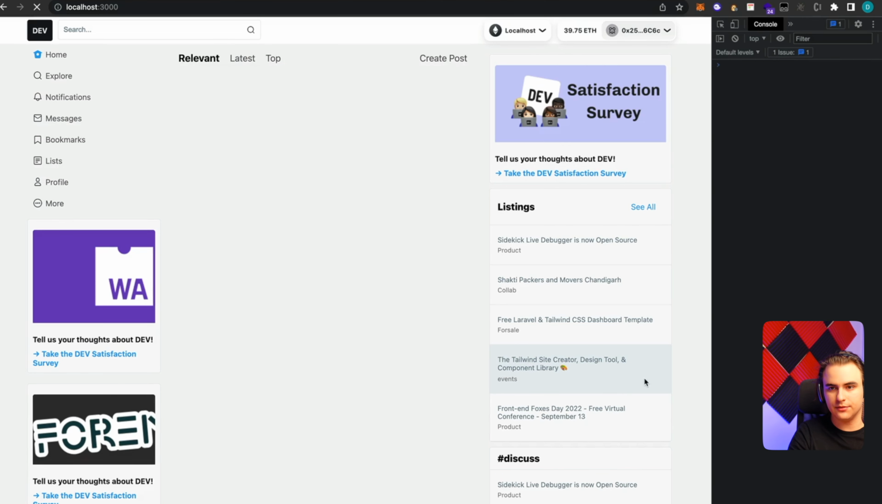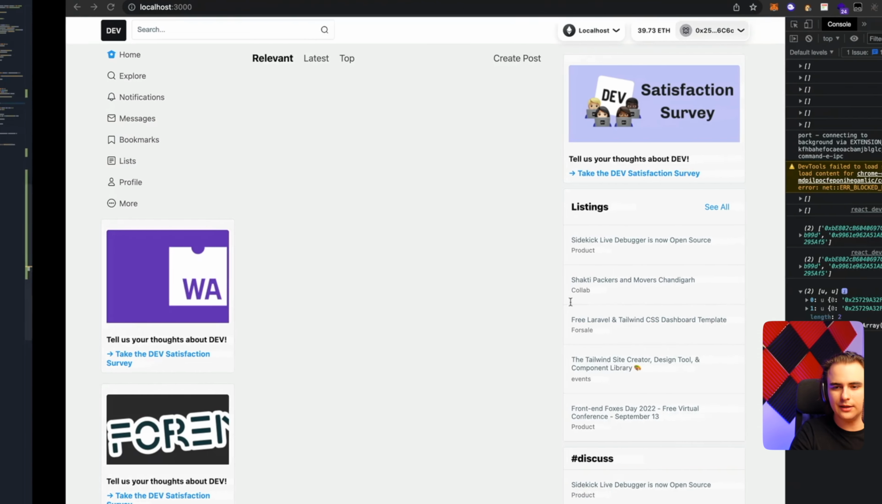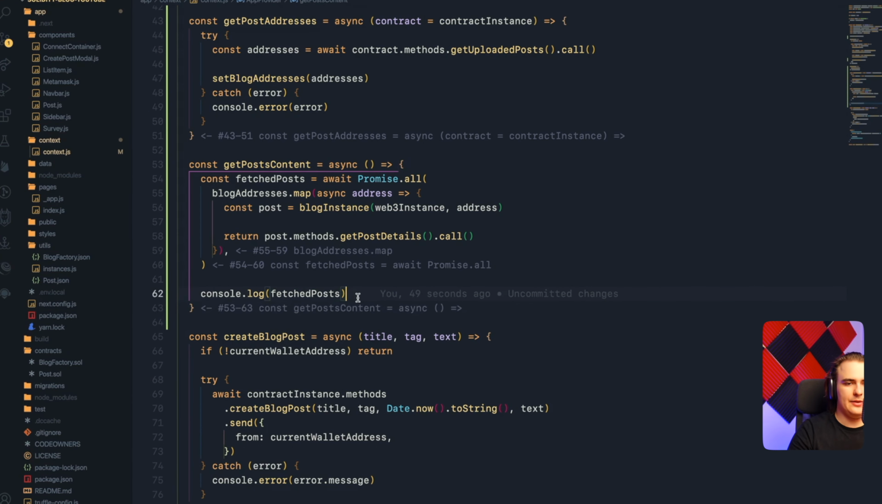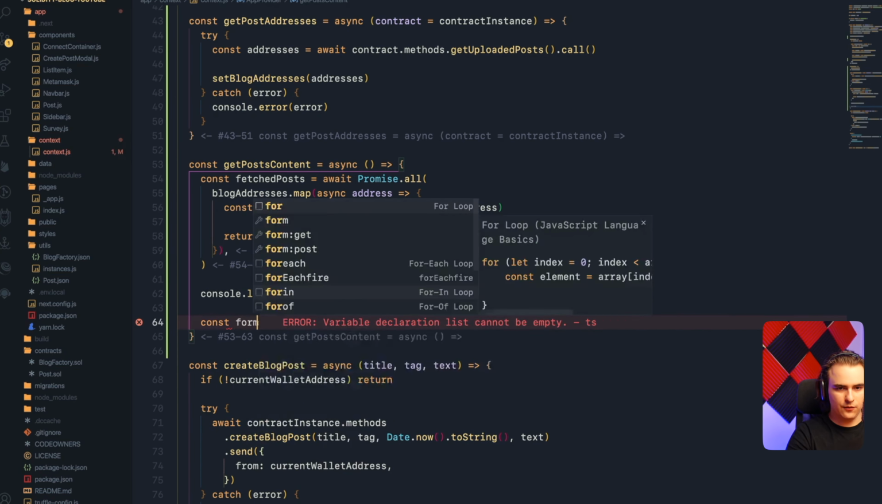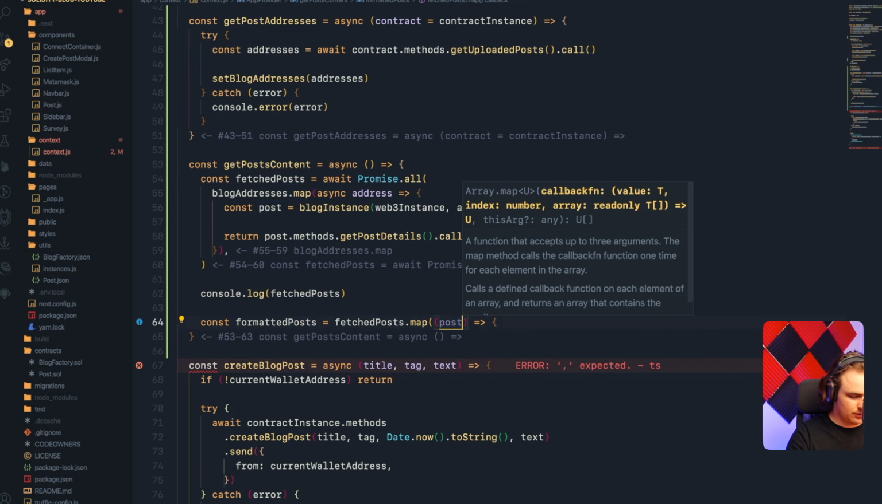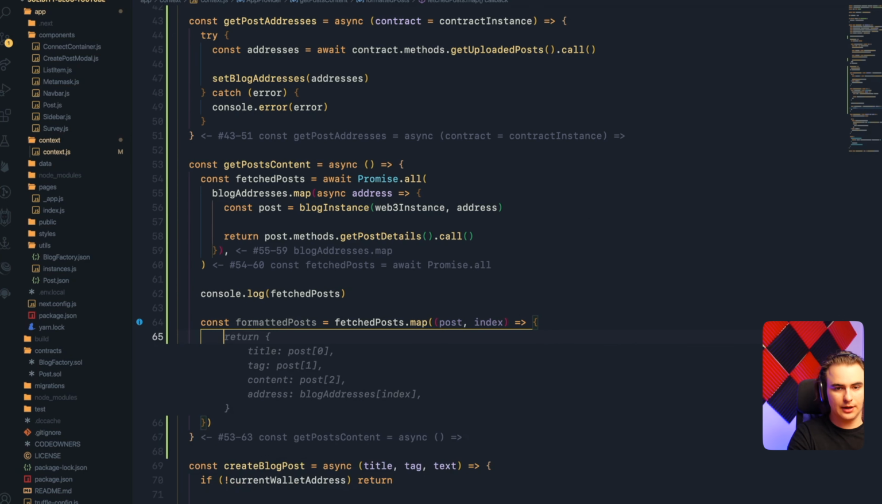So what I like to create at this point is I'm just going to say const formatted posts, and I'm just going to say fetched posts. And for each individual post, I will also get the index. Close that before we get all kinds of errors. Actually, we should do it like that so there's no need for the return keyword. So index, and then one by one: title, actually, let's see, what do we got?